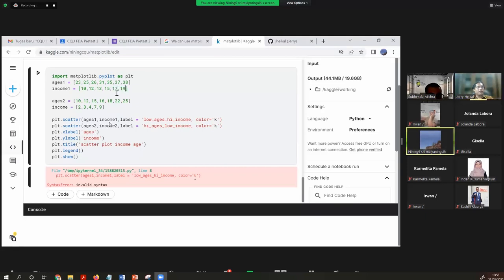Okay. Ages 1, income 1. Below also the same. Ages 2, income 2. Okay. Color change, not all black. Use another green. Color green. X label, Y label. Okay. Income, age. Try it again. Still 6. Another one. Ages 1, income 1, label. Okay. Syntax error, invalid syntax.